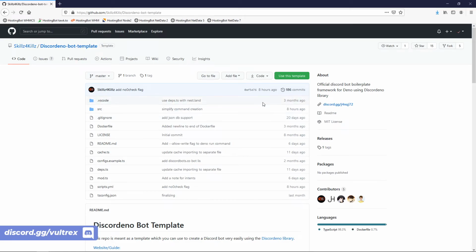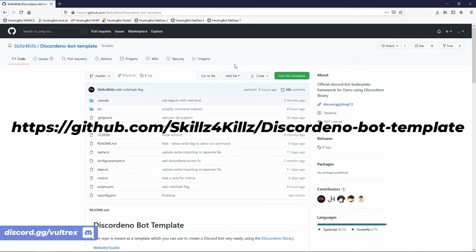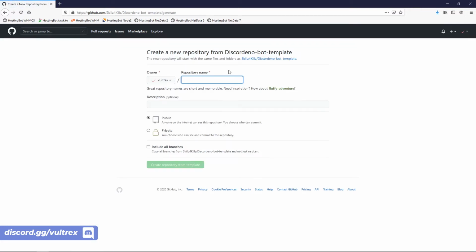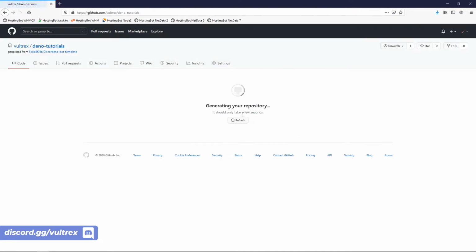So we're going to be going to the following URL, which will be on the screen now. And we're going to click use this template right here. And then we can create a repository name, so I'm going to use Deno tutorials. And I'm going to go ahead and create a repository from template, like so.